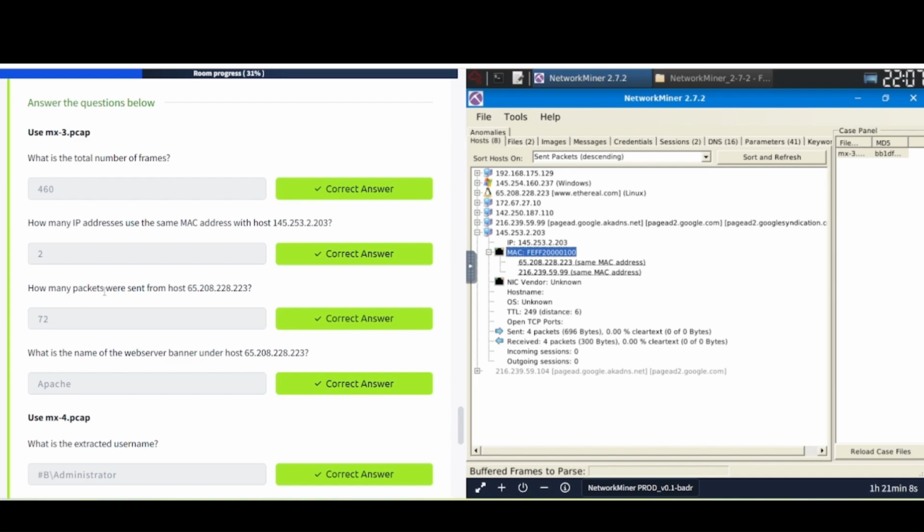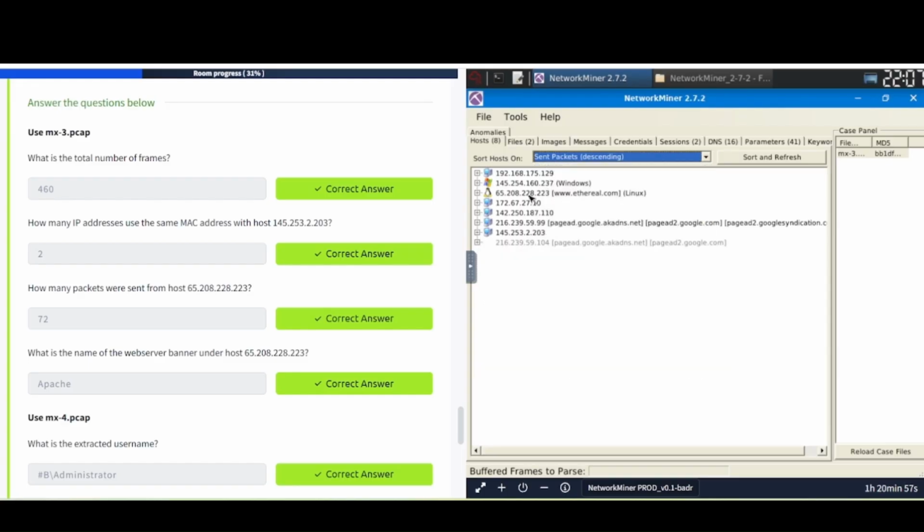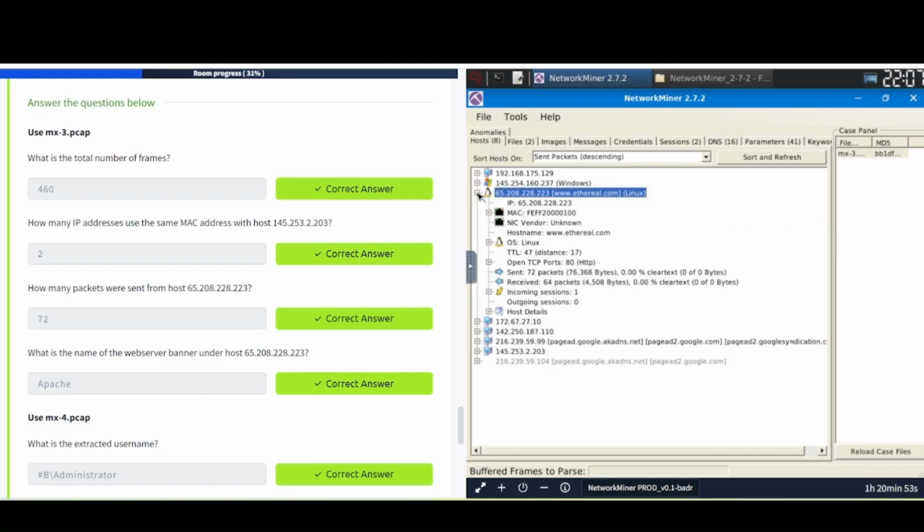The next one says, how many packets were sent from host 65.208.228.223? So once again, you can go ahead and play around with this drop down here. I went ahead and went to sent packets, right? And we're going to locate this .223, which is this one here. So with that drop down, we need to see how many packets were sent. And we can see that here, sent packets, right? 72 packets were sent. So that's going to be our answer right there, 72.